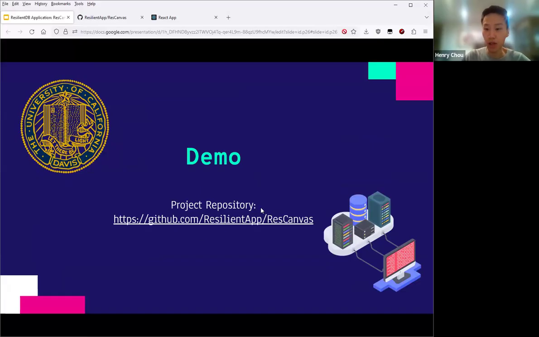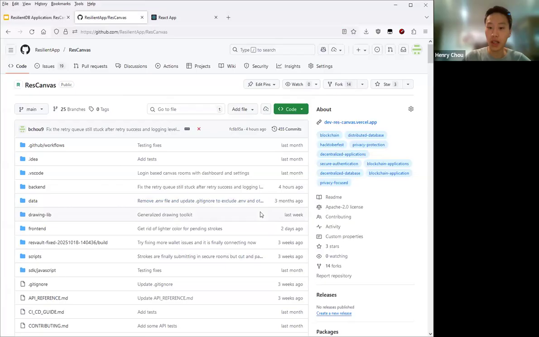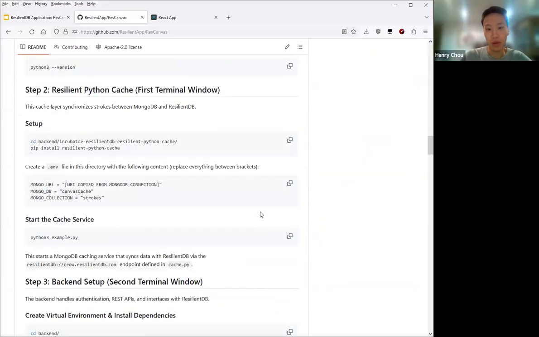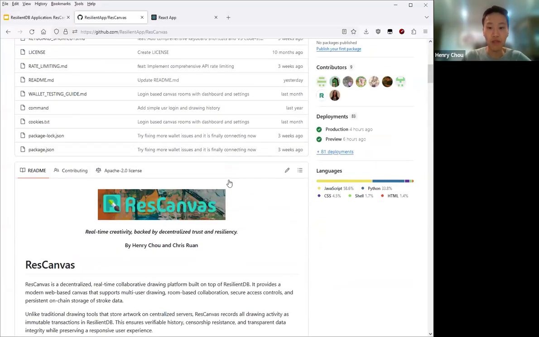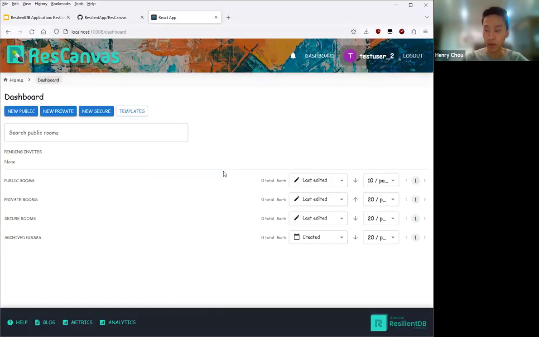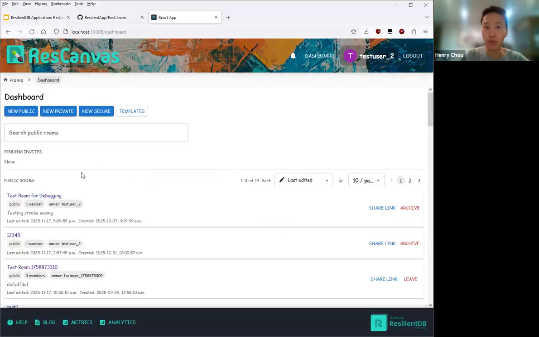But before that, first of all, you can see that my project is freely available on the Resilient app, and the repository and the README are available online with the relevant setup steps and a brief introduction. And in terms of the demo, the first thing that the user will see is a sign-in page. Once the user creates an account or registers, they will go through the typical sign-in flow. Once the user signs in, they will see a dashboard here.